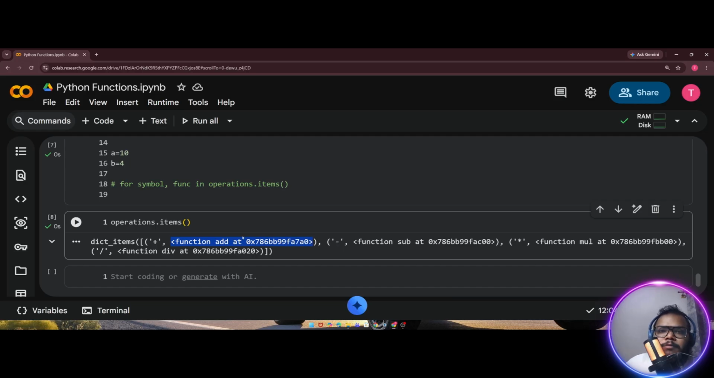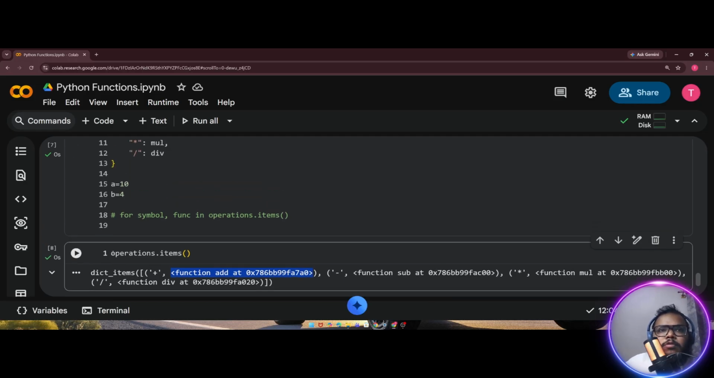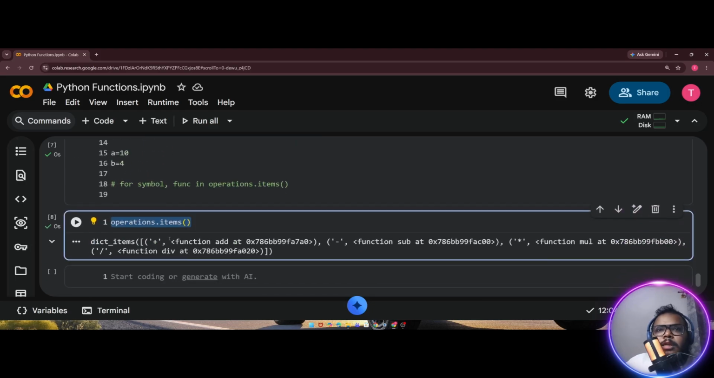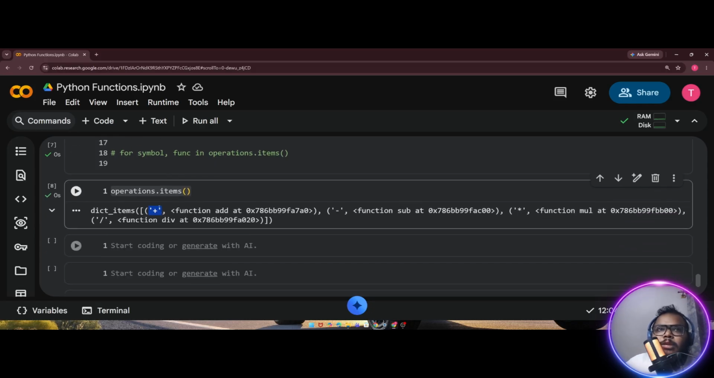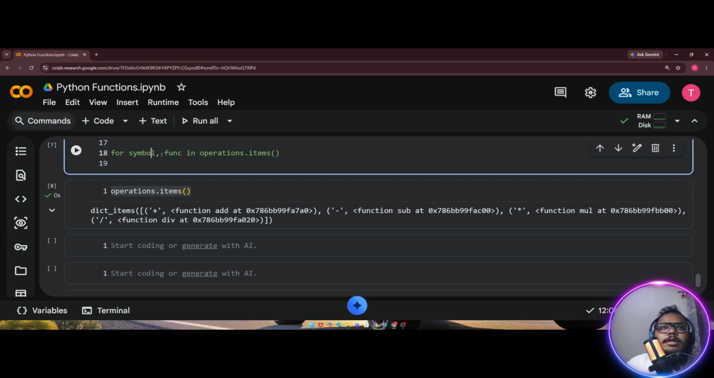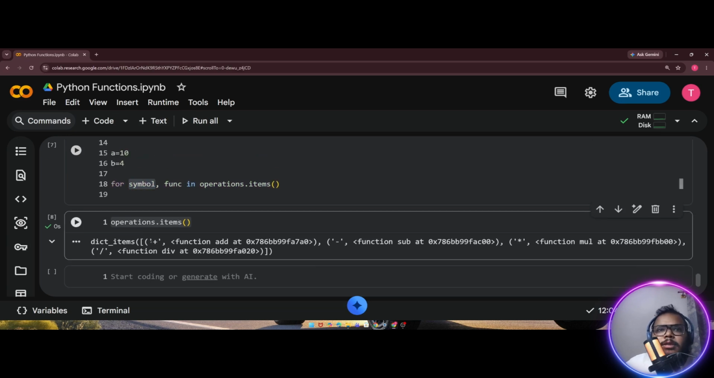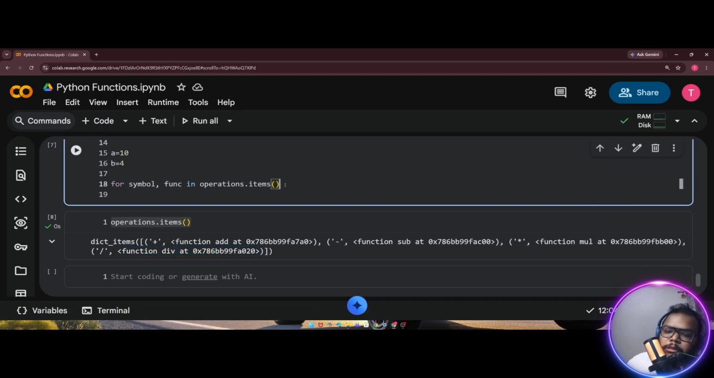So I have taught this in the dictionary videos already, right? If you call operations.items(), it will return a list of tuples, and each tuple contains two elements. One is the symbol, another one is the function. So to hold two of them, you need two variables, right? That's what I did. First of all, symbol will contain the first one, func will contain the second one. So for each iteration of the loop, it will keep on doing it like that. So I'm simply running a loop for this now.